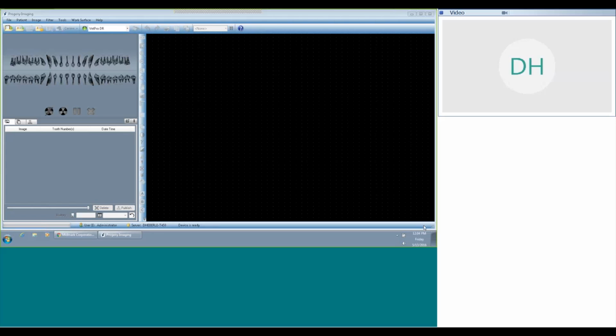The very first thing that you should do is make sure that you are operating on the most current version of Progeny Imaging software. To find out if you need an upgrade or if you're currently working from the most upgraded software, come up here to the Help button, select Help, and check for updates.